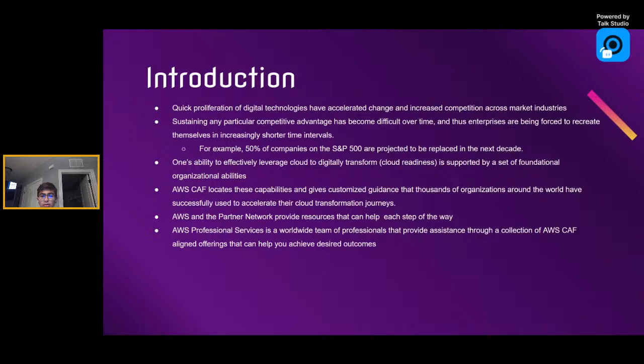One's ability to effectively leverage the cloud to digitally transform, or their cloud readiness, is supported by a set of foundational organizational abilities. AWS CAF locates these capabilities and gives customized guidance that thousands of organizations around the world have successfully used to accelerate their own cloud transformation journeys. AWS and the partner network provide resources that can help each step of the way.